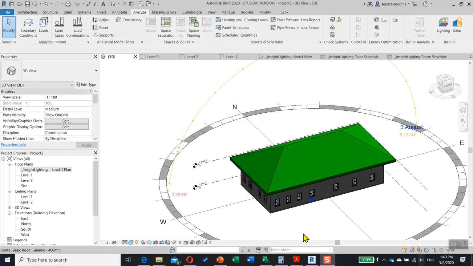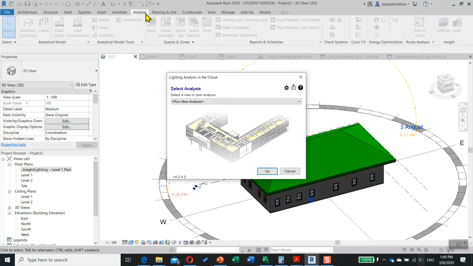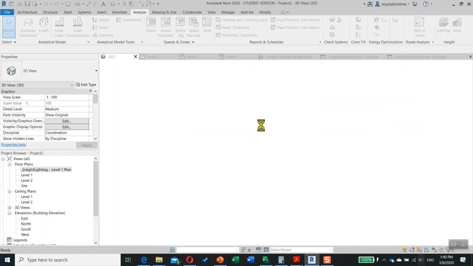Hi, hello everyone. In this video I will focus on using Revit Inside to do simulation for daylighting factor instead of illuminance. In the previous video we did illuminance level simulation, now daylighting factor, and they follow the same process. At the beginning we click on Lighting Analysis from Inside, which is within the Analysis tab here, and I click Run New Analysis, click Go.